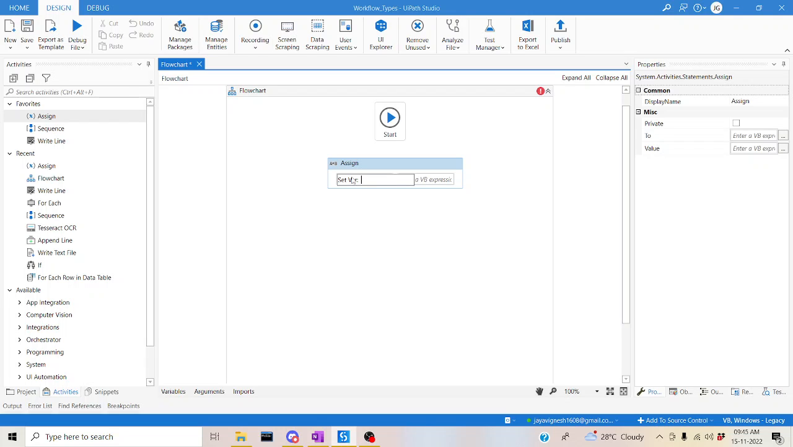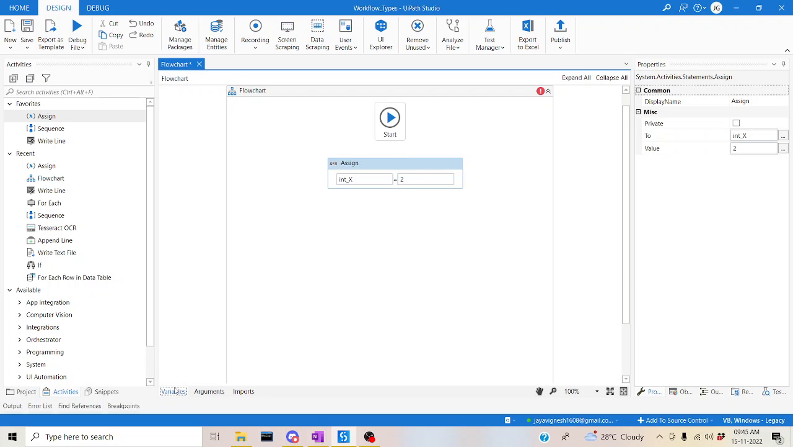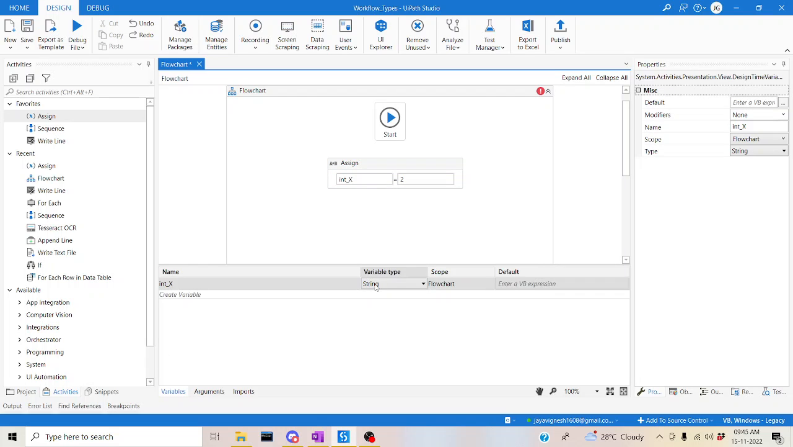Let me declare int x, and then we can declare the variable over here, which is 2. We are getting an error. Why are we getting it? We just need to change the variable type to integer.